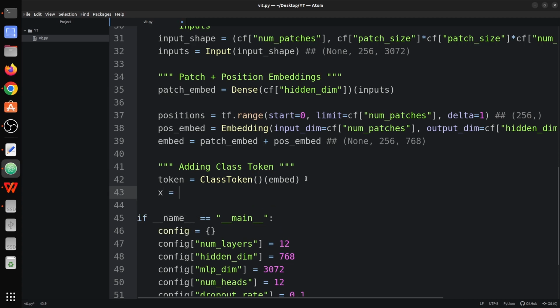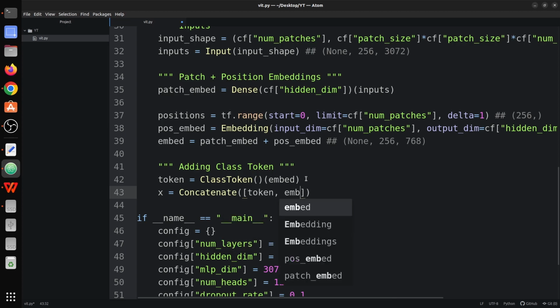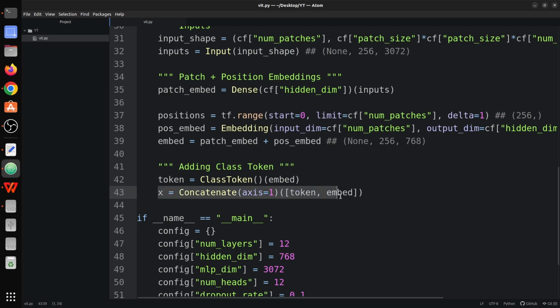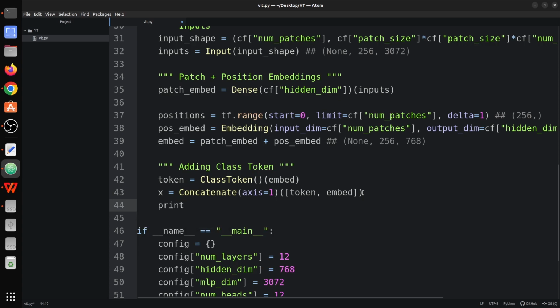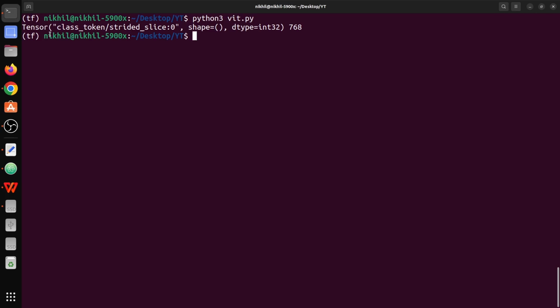So we're gonna say x, then concatenate, and the token would be at the beginning. Then we have the embed, and on the first axis, okay, should be like this. Okay, so now we have our input for the transformer encoder. Now let's print the shape. I hope there would be no error while concatenating these, not adding.